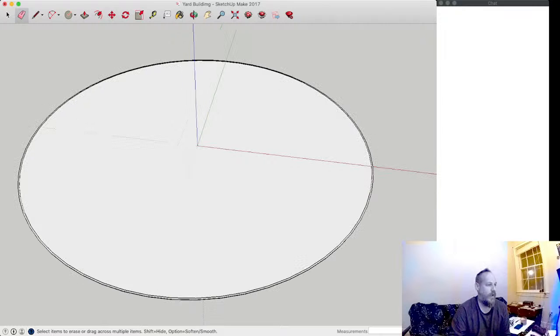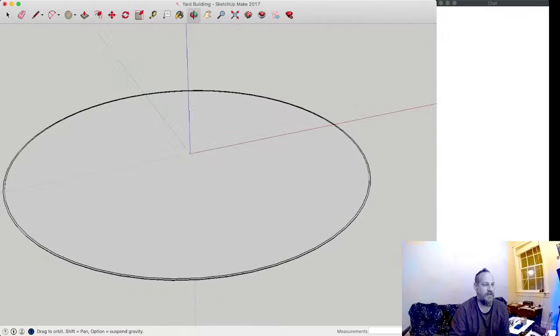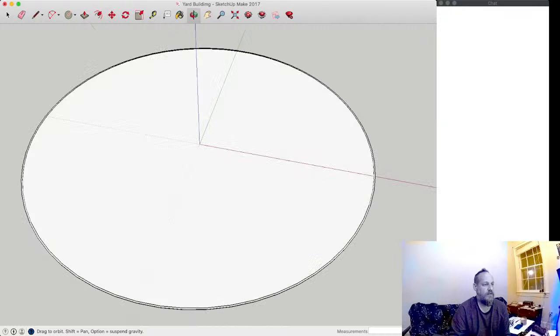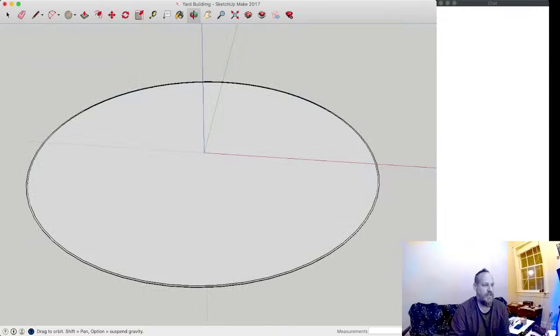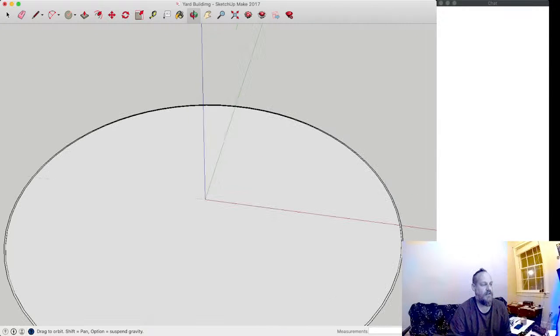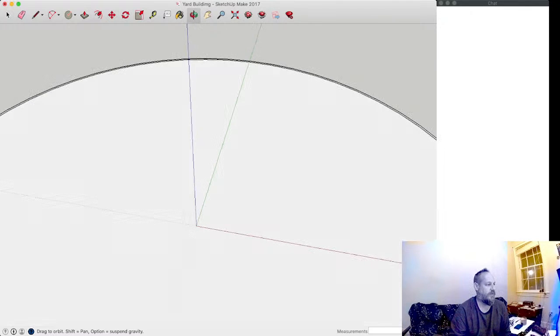I like to wait until I have almost everything created to color. All right, the next thing we want to do is create our building. I'll show you how to create a rectangular building. I like to make very round buildings, but just for the sake of simplicity.